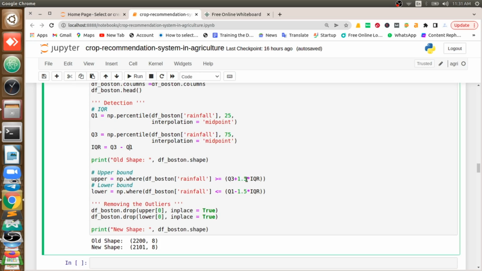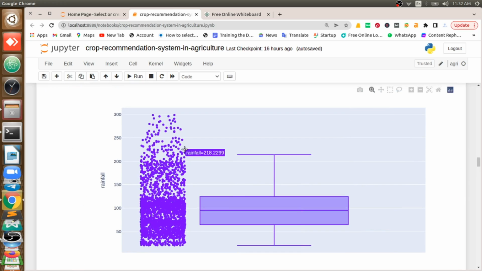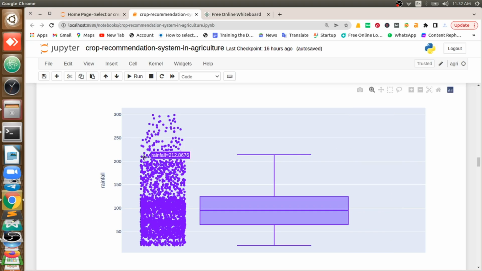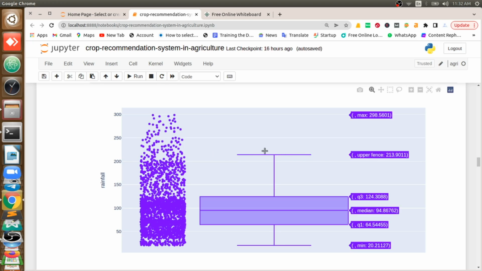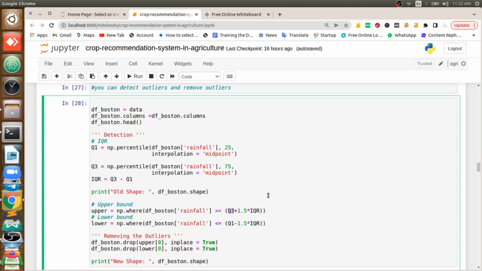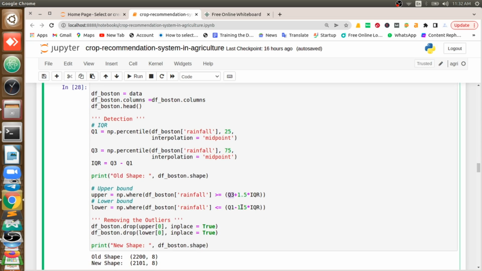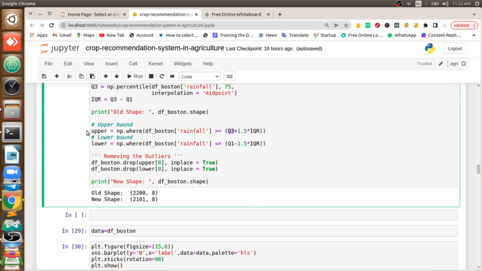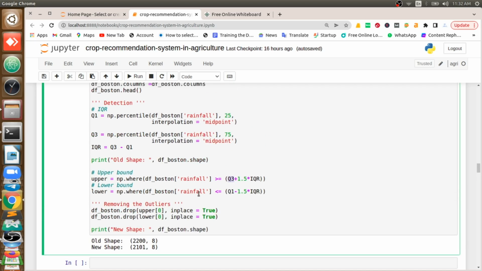Once we take that value, multiply it by 1.5 and add it to Q3, graphically it will be the value of the upper fence. That calculation will give me this line. Whatever comes above this and below the lower fence is an outlier. The lower fence is also an equation, we just need to subtract 1.5 times IQR. So whatever comes above the upper fence and below the lower fence is our outlier. We will remove those rows which contain rainfall values above the upper and below the lower fence.